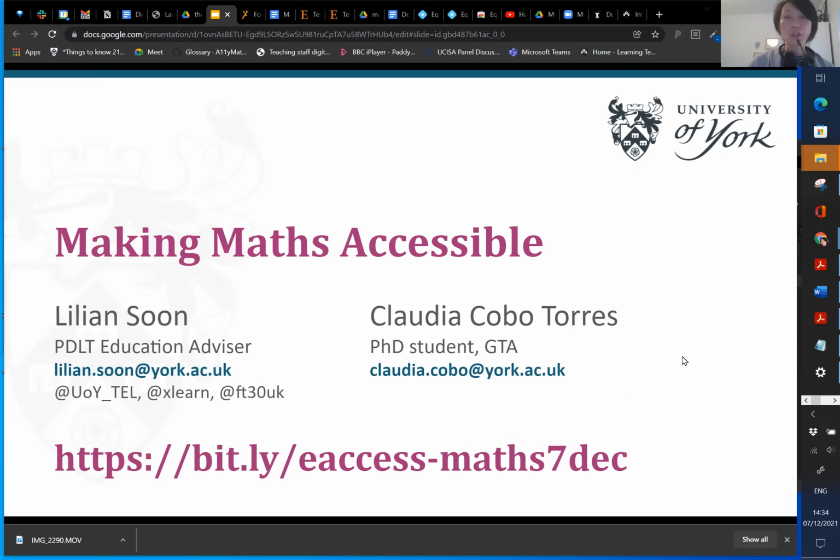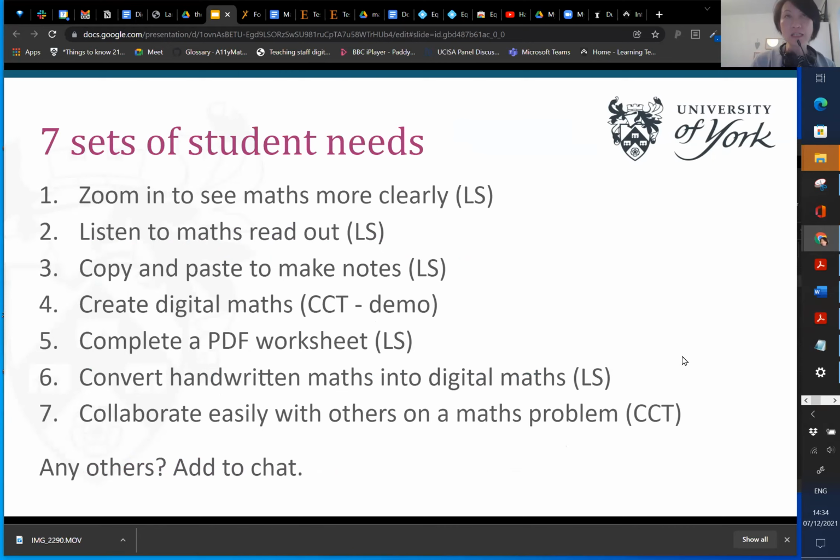We are going to look at 7 sets of student needs. When I did this similar webinar, maybe a couple of months ago, I stopped at 4. And then when I was preparing for this session, it expanded to 7. And I'm quite sure there's quite a bit more. And Claudia and I are going to have hopefully a few more meetings going forward to tease out these particulars. So this might grow a little bit more, but equally, if you can add to chat anything else that you've come across when working with students, that would be really helpful for us as well.